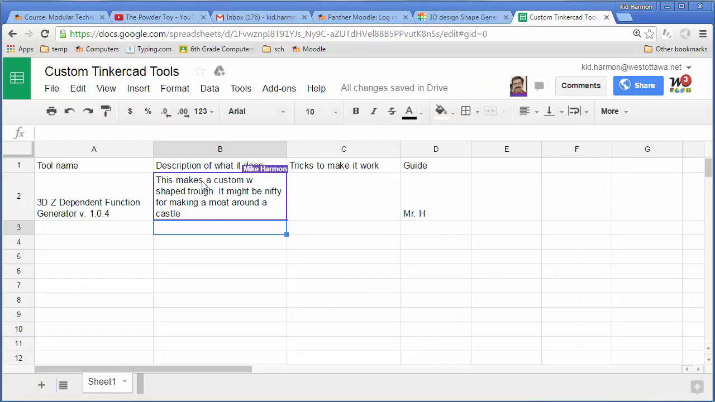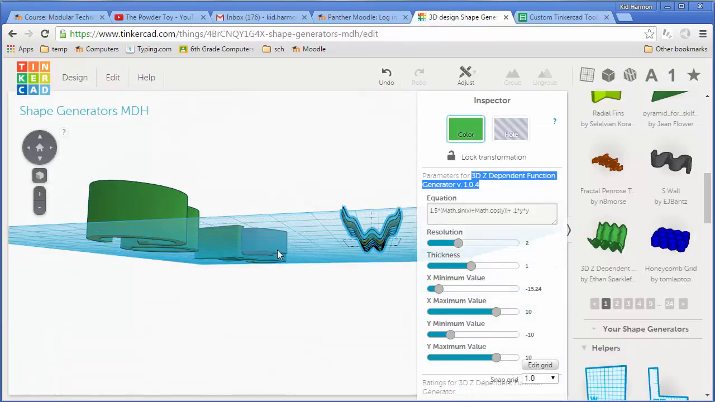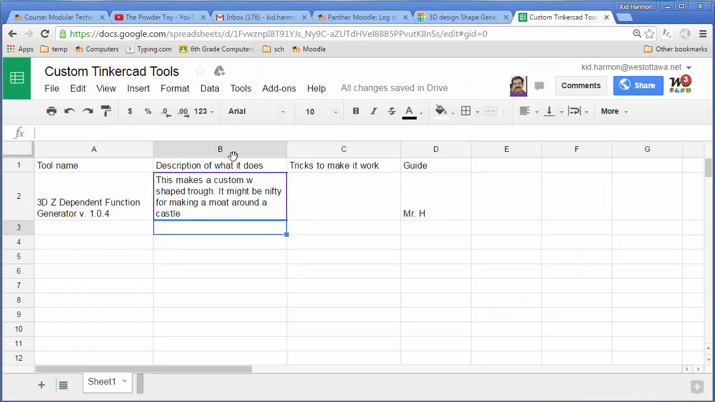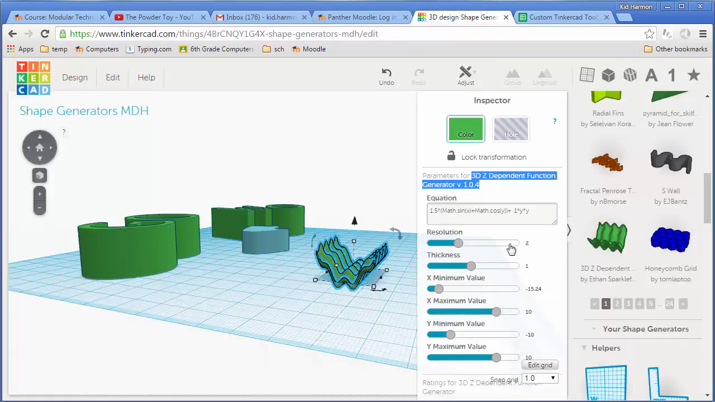You have to describe what it does, so I decided that mine makes a W-shaped trough, and I'm going to fill that in here. It could maybe be a moat around a castle, so you need to come up with something like that, and then you need to look at tricks to make it work. Mine simply had numbers that I can adjust that were pretty simple.